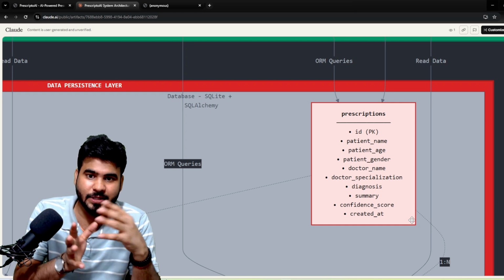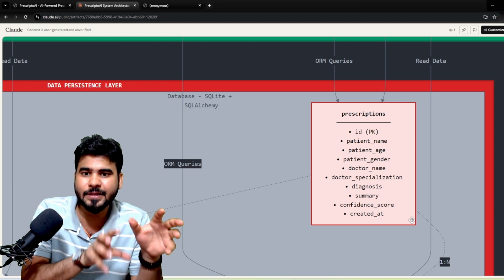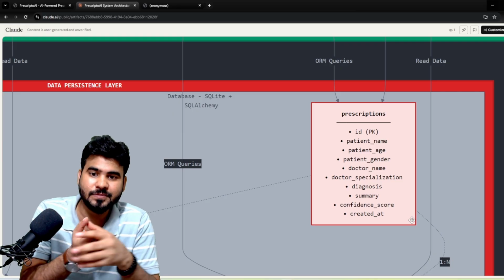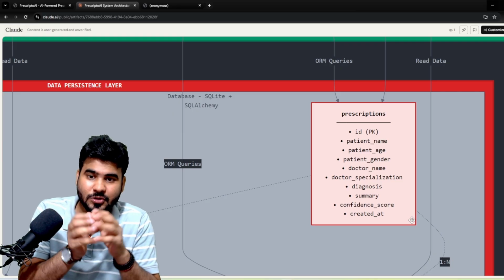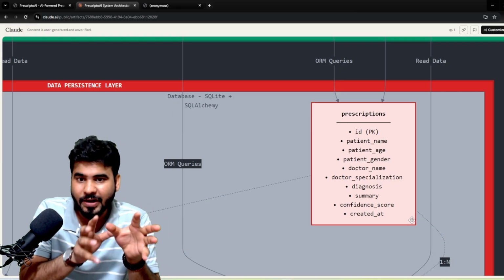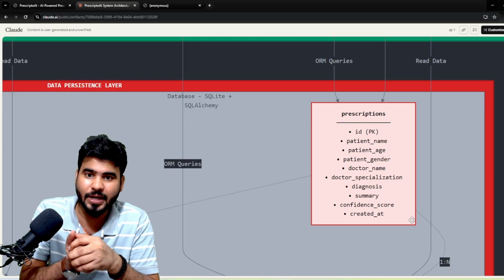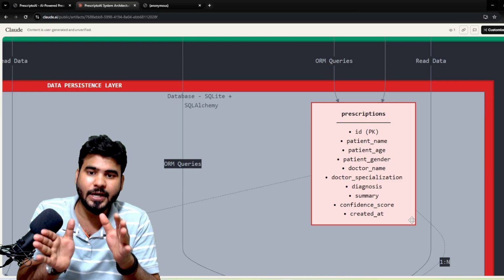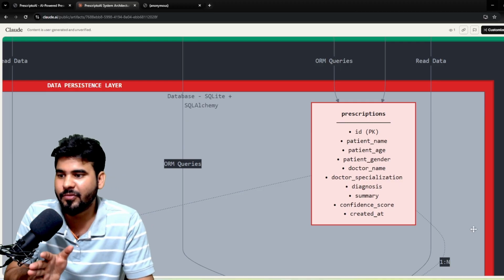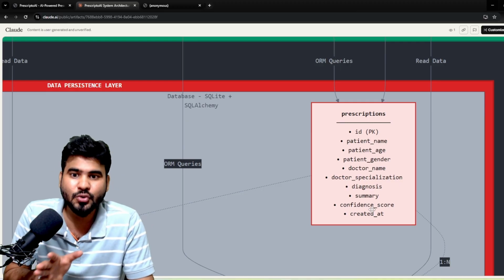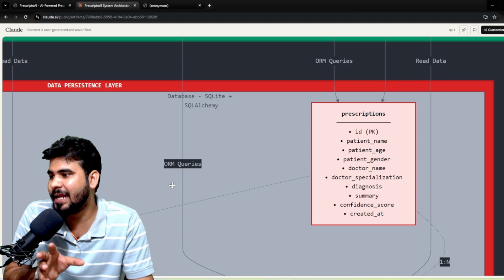Whatever prescription we upload, and whatever summary we get with the help of the Gemini model, we need to know whether it is correct or not. That's why we also calculate the confidence score, and based on the confidence score we can validate.